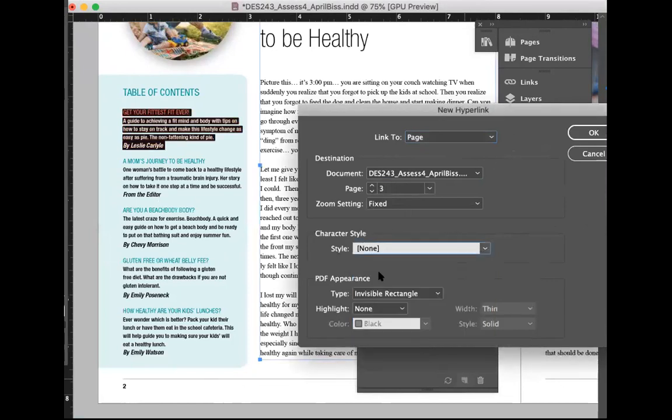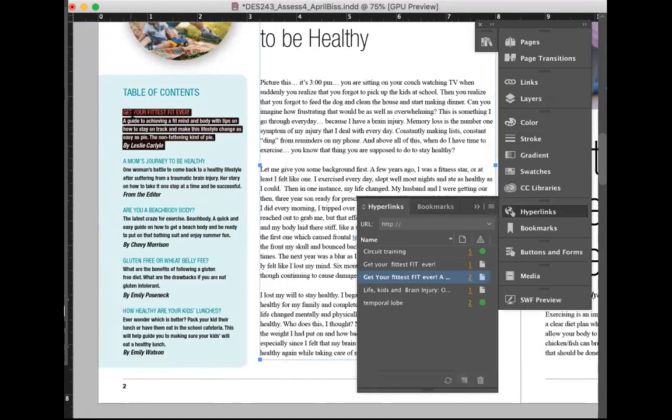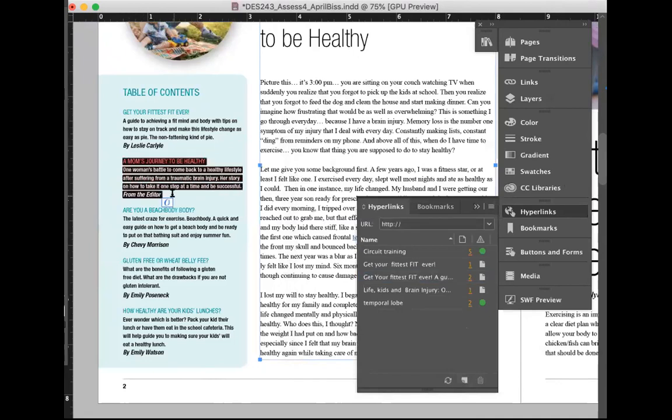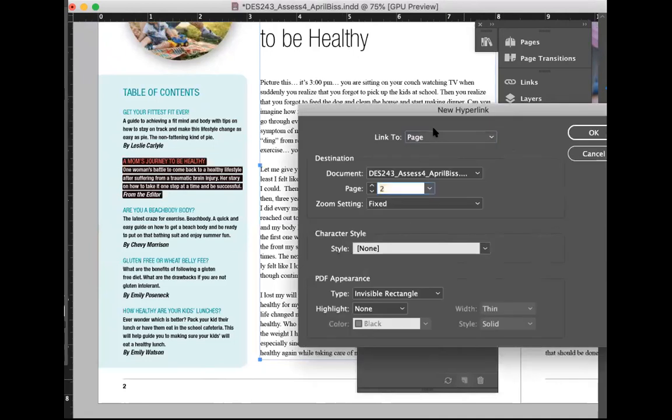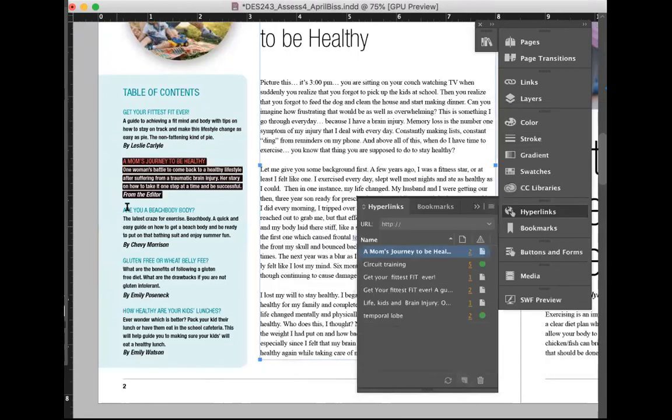You can click none if you don't want it to look like a hyperlink. You can also do that on your cover if you don't want that blue looking type with the underline. That's okay. It'll just be invisible so you can't see that it's there. All right, do the same thing. Select this whole section of copy, create a new hyperlink, go to page, and this is actually on this page. So page 2 is fine. Invisible, no style, click OK.